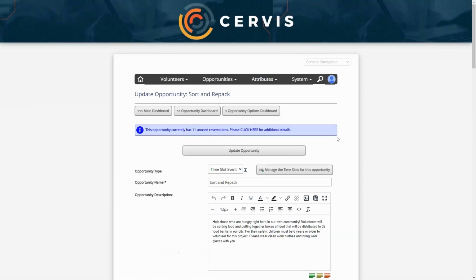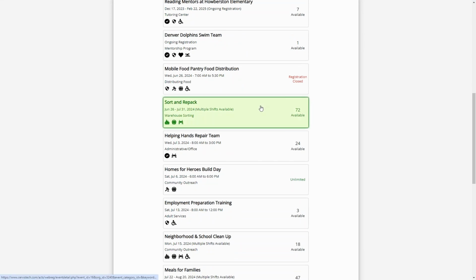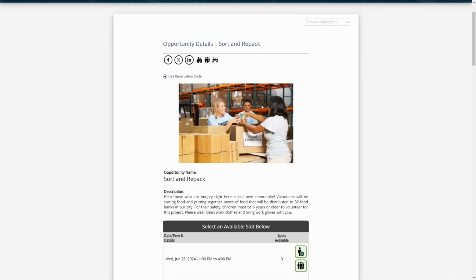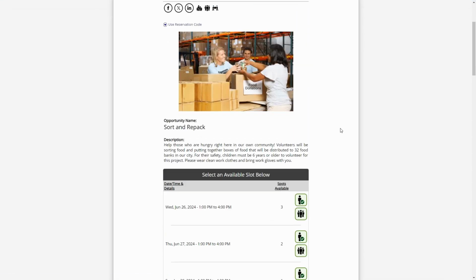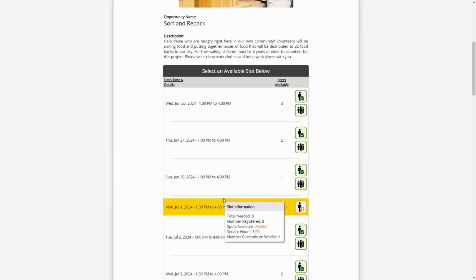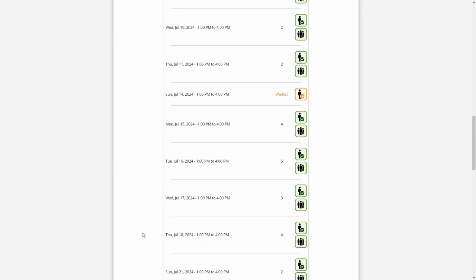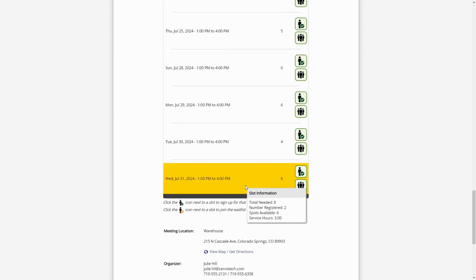So if we actually look at this event from the volunteer perspective, I'm going to use this navigation bar up here. It's going to log me out, and then we'll go to the event listing page. And we can see for that sort and repack event here, this is set up again to show 1 month prior. Right now we're at the end of June. So we see the remainder of June and then we see all of July. So if we scroll down, we'll see through the end of July here. We will start seeing the August shifts as soon as we hit July 1st.